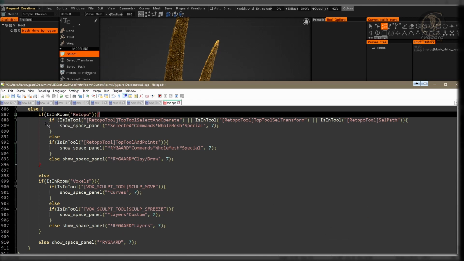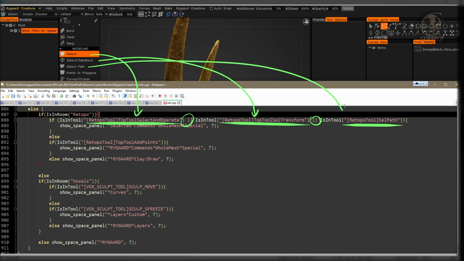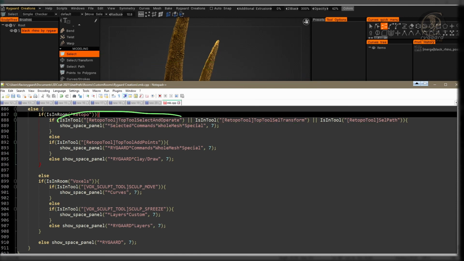In this case, this conditional structure, if isInTool retopo to select and operate, or isInTool retopo to select transform, or isInTool retopo to select path, means if we have the select tool selected, or if we have the select transform tool selected, or if we have the select path tool selected, it's only enough that one of these three conditions be true for the command inside this if conditional structure to be executed.